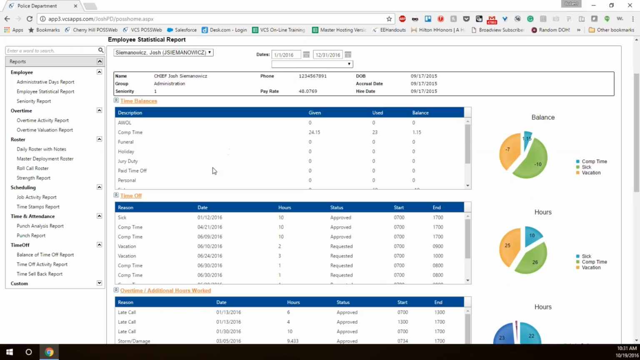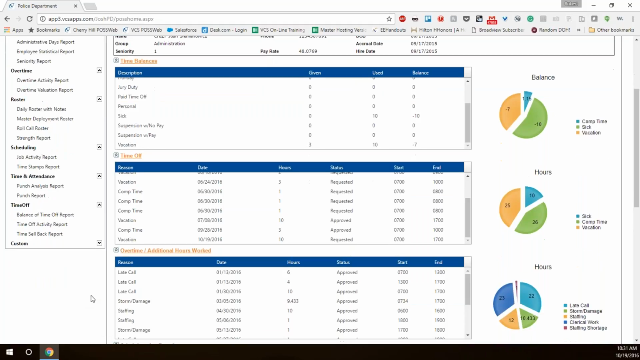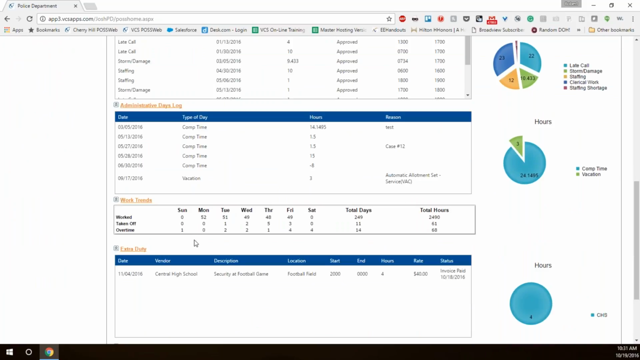And you're going to see some information that we've seen in other reports, like your time balances, your time off activity, your overtime activity, and your administrative days log. But you'll also see some other information. There's work trends here. What days do I tend to work? What days do I tend to take off? What days do I tend to work overtime?